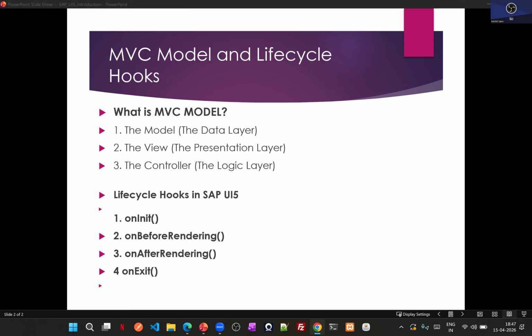Let's talk about onInit first. The onInit lifecycle hook runs when the controller is created in memory. It's like the birth of your view logic. At this stage, the controller is ready to work with data, but it has not even loaded the XML elements yet. This method runs only once when the view is first initialized, and it will not run again unless the entire application or view is reloaded.